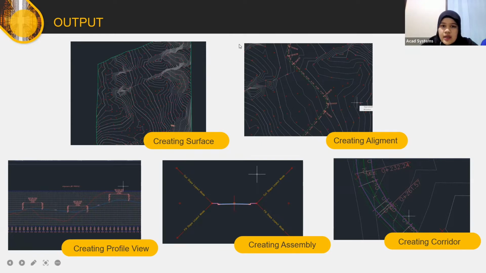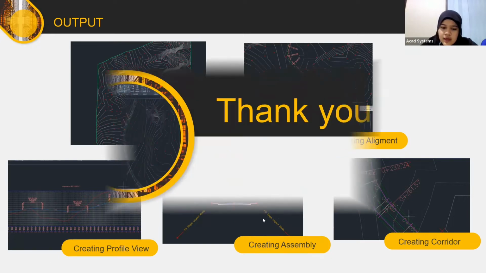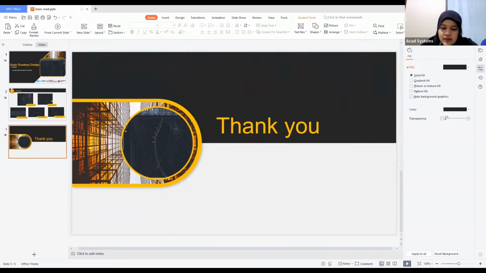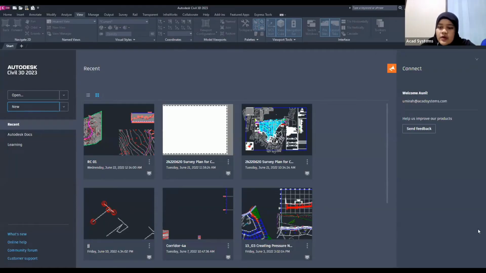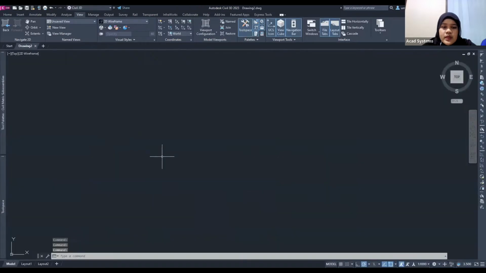I'm going to share my screen, so wait a moment. Okay, I'm going to share my Civil 3D. First of all, open up your Civil 3D and then click on New. We're going to create a new drawing. So it's an empty, blank drawing here.